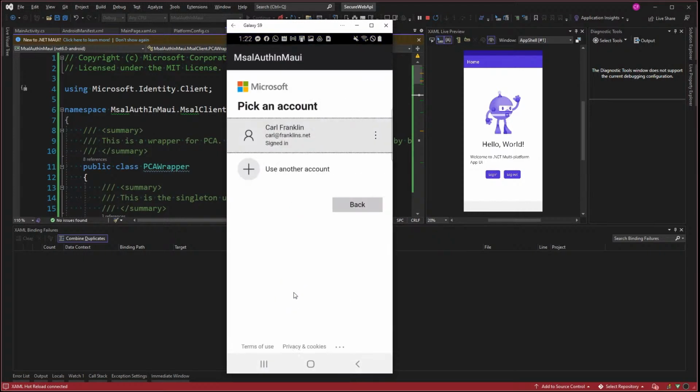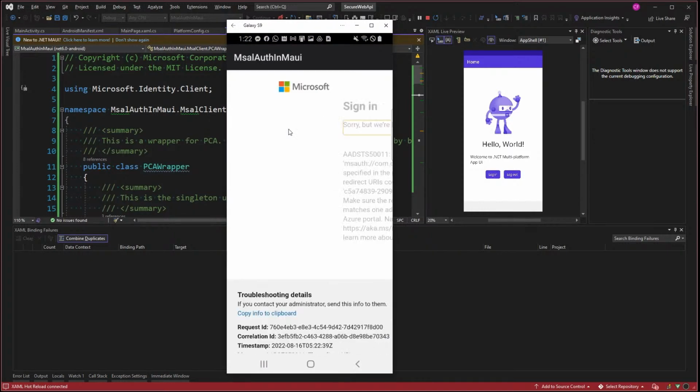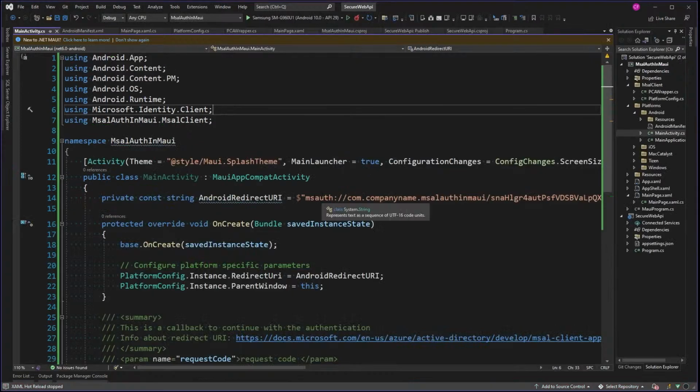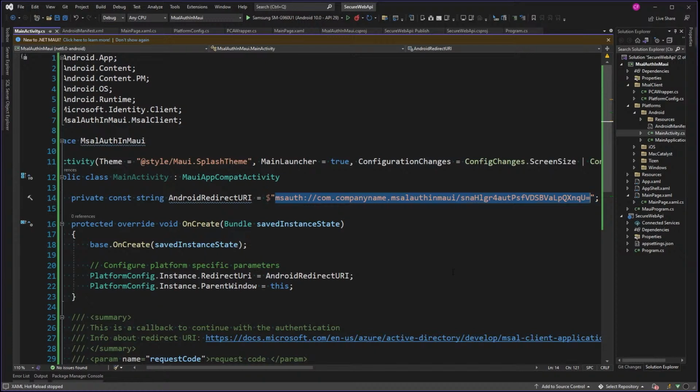All right, so this is my account from Microsoft. And there's a reason why we got this right here. It's the company name, it's this URL right here, msauth.com company name, and I'll show you where that is. It's in main activity right here. So this can be anything really. It's saying com company name because this should probably be your domain name, right? So if it was the .netshow.com, com.the.netshow.application, and then this GUID right here.